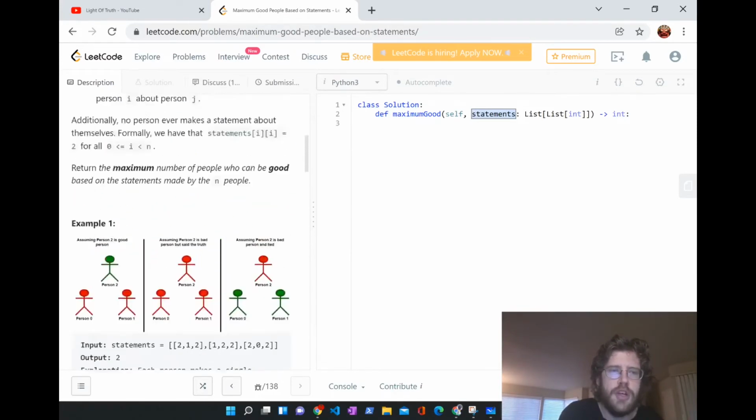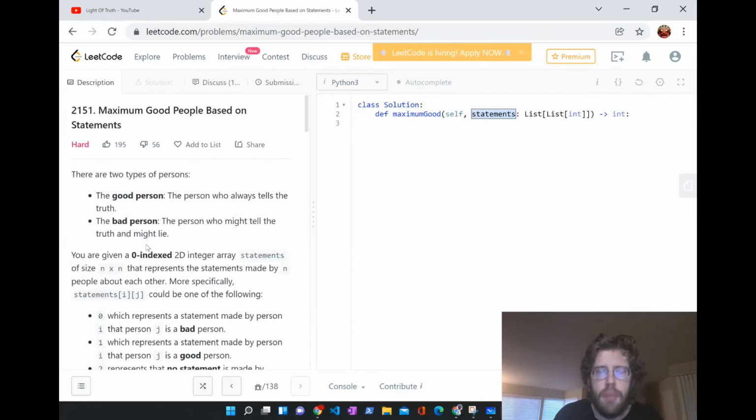So how do we brute force it? Basically, we generate every possible combination. What if this person's good? What if this person's bad? We'll generate every combination of good and bad people, and then we'll check to see whether that combination is potentially valid. Then we'll filter all of the possible combinations down to all of the valid combinations, and then we'll find out which valid combination has the most good people.